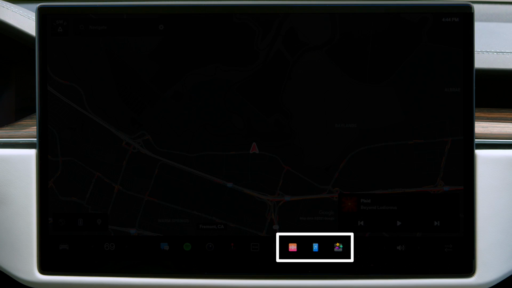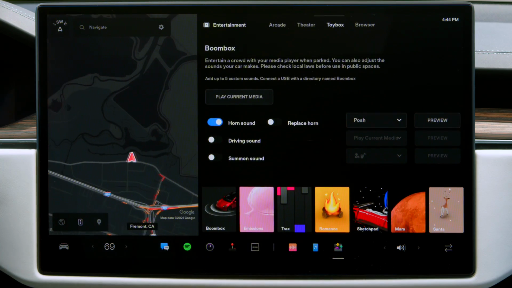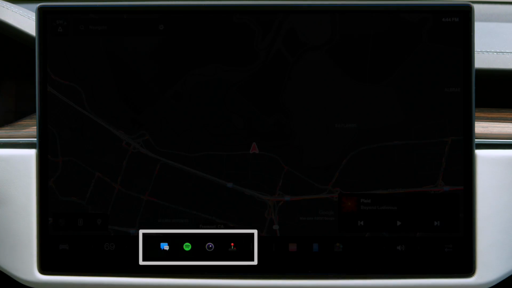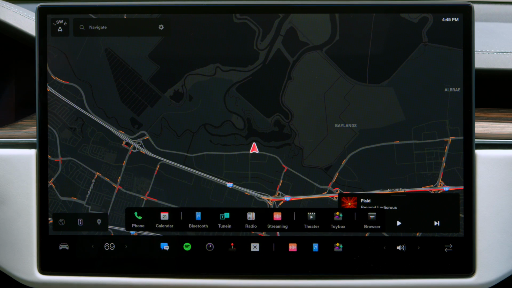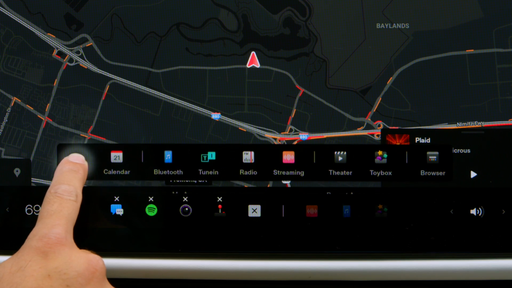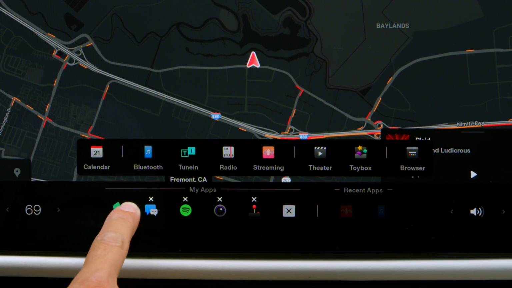These are your recent apps. Tap one to open it and swipe to close. These are your favorites. Tap here to access the rest of your apps. Customize favorites by touching, holding, and dragging.